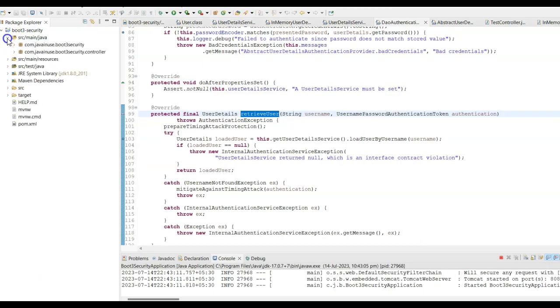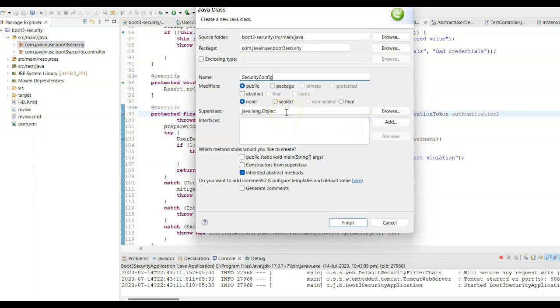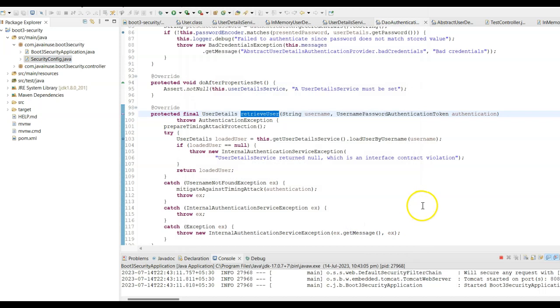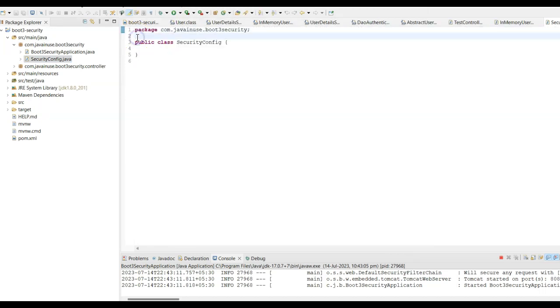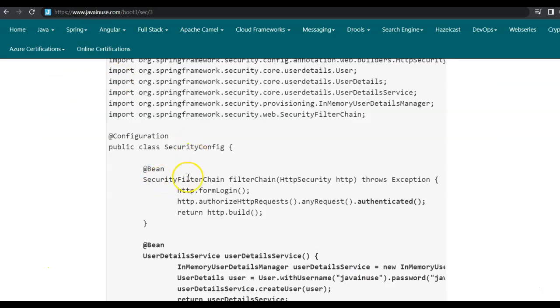Go to the Spring Boot application and here create a new class, SecurityConfig. In the package, we can keep it as the root package only. This class will be annotated with the @Configuration annotation. In the configuration class, we'll be creating a bean of type SecurityFilterChain, which will override the default Spring Security configurations. And here we'll have the HttpSecurity object using which we'll be configuring the Spring Security.